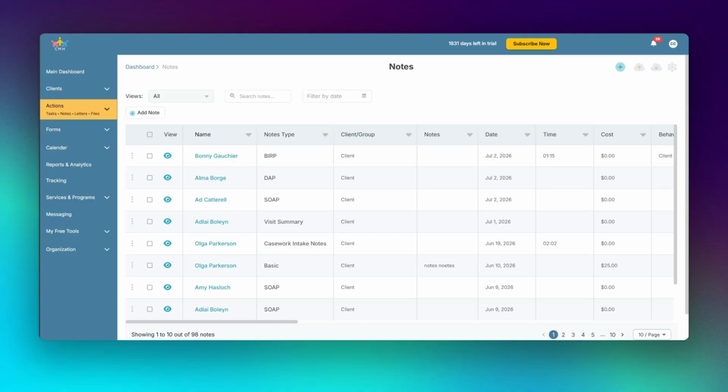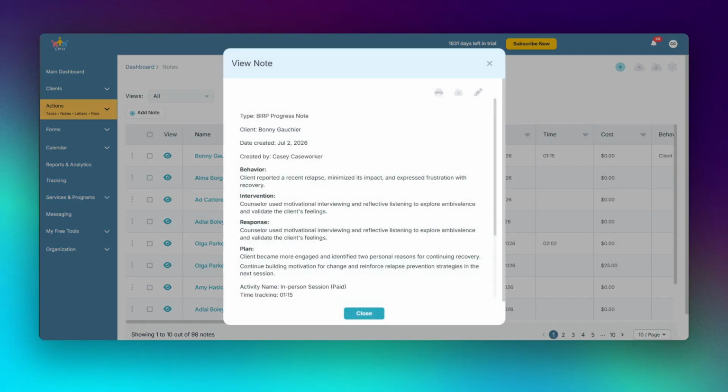So here I'm looking at my overall notes table in this case management tool. I'm going to take a look at this BIRP note. I can see each of the 4 sections: behavior, intervention, response, and plan. So let's say Casey is a substance use counselor. His client came in after a relapse, minimizing it and expressing frustration with recovery.